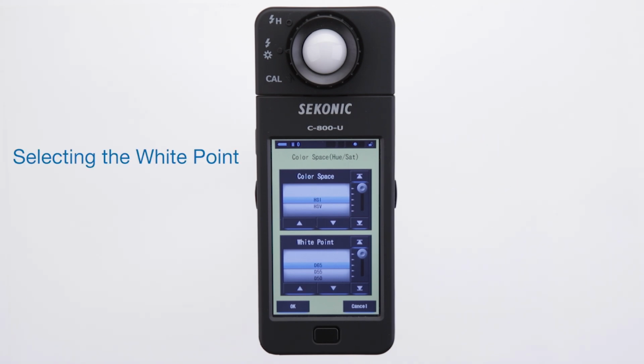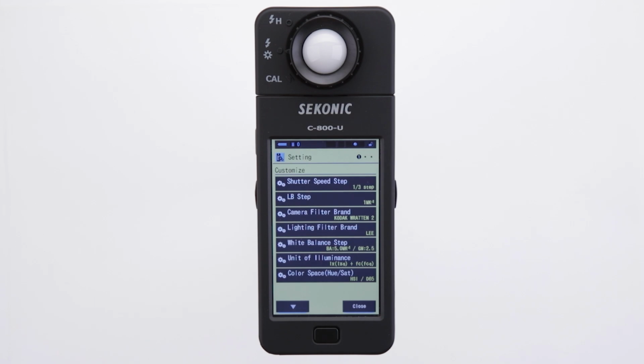Selecting the white point is also very important as it affects the value of the lighting equipment being used and the actual measurement taken. It's important to make sure which white point is used in your light source to measure and set the same value in the C-800 so the hue saturation values can be matched. Now let's go to the next page by pressing the down arrow button in the lower left-hand corner.